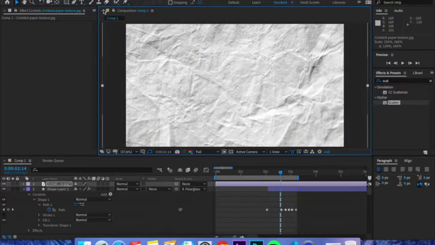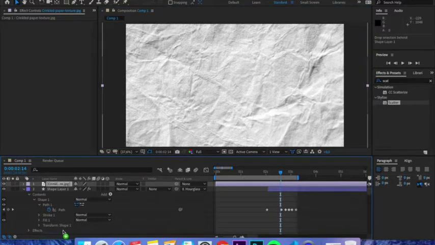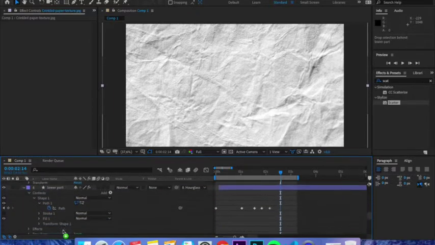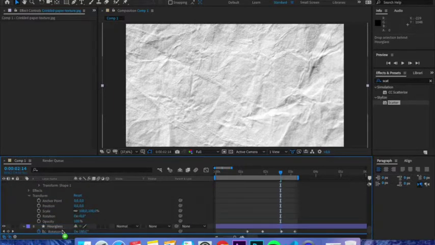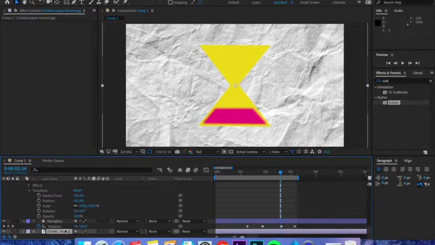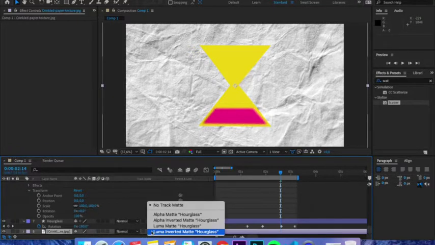And we have to upload it to After Effects and scale it so that it's slightly bigger than our composition, and you're gonna see why. And then we have to put the layer, our texture, behind our hourglass layer. The next step is to alpha matte our texture to our hourglass.